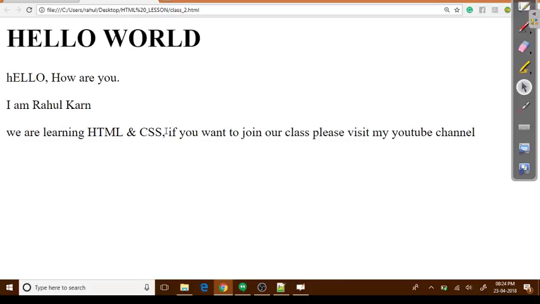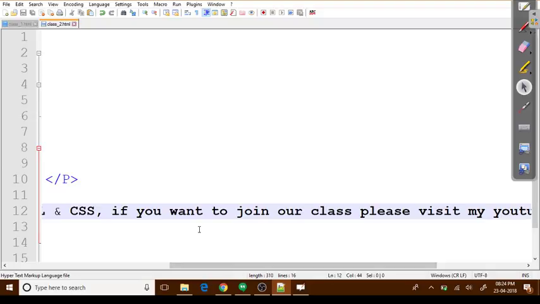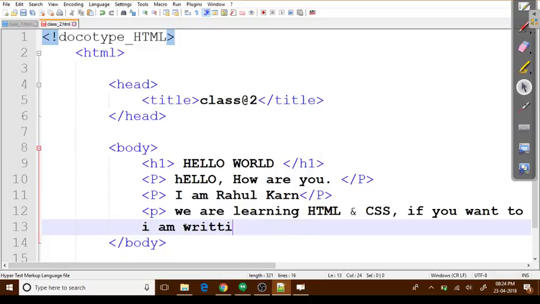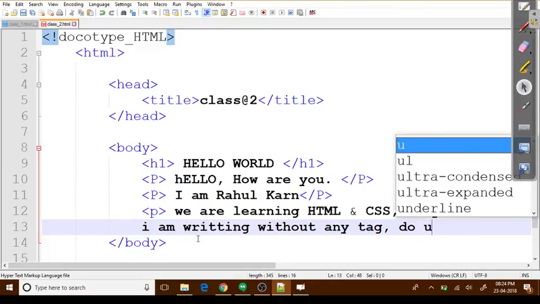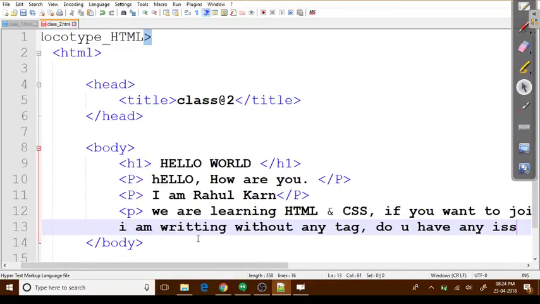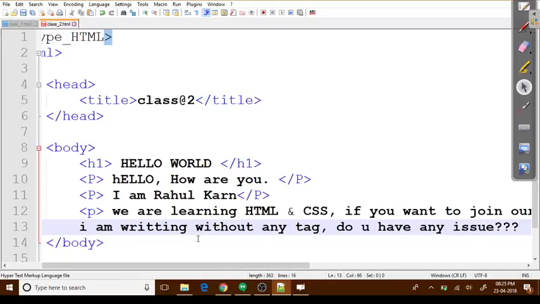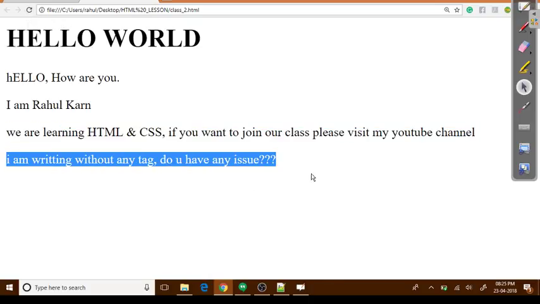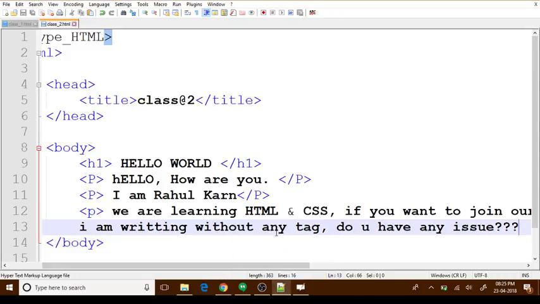Okay, let me show you something. Suppose I am not going to use any P tag, simply I am going to write something here. I am writing without any tag. Do you have any issue? I have saved it. Let's see if our browser is able to understand this or not. Oh my god, this is still working. Then what is the benefit of using the paragraph tag? This is still very important to understand.